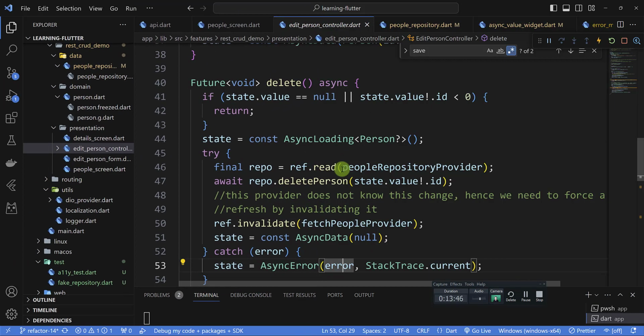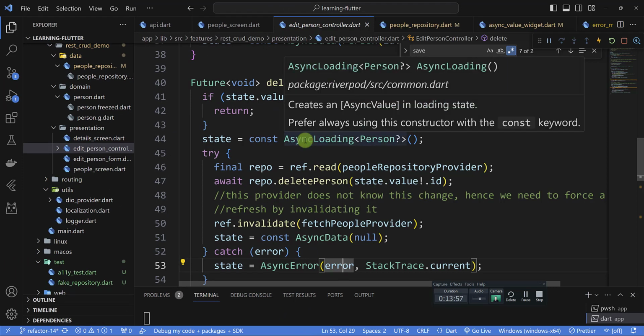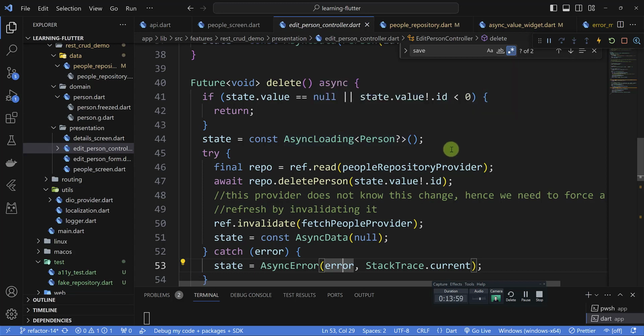For example, the delete method, where we delete the current person object. First, we call async loading a state to make sure the user does not press delete, delete, delete, but sees the loading button as long as we communicate with the backend. And that depends on how you handle it. Here, I put async data to null after the person object was deleted and hide the form again because it's null now.